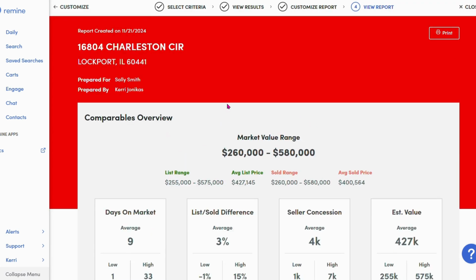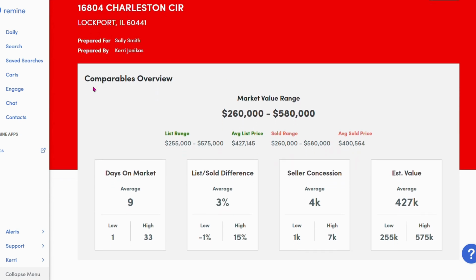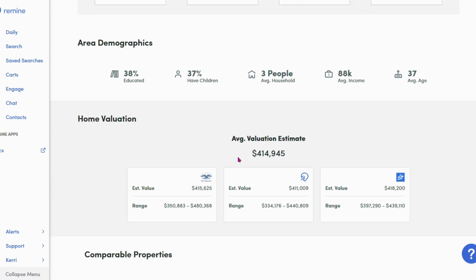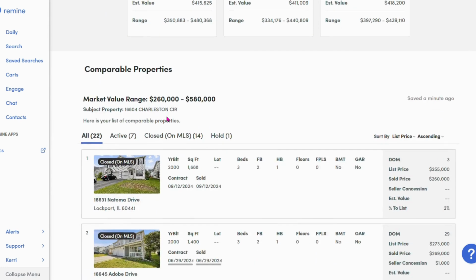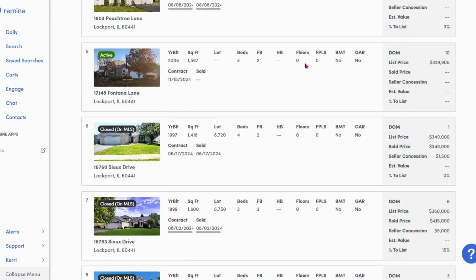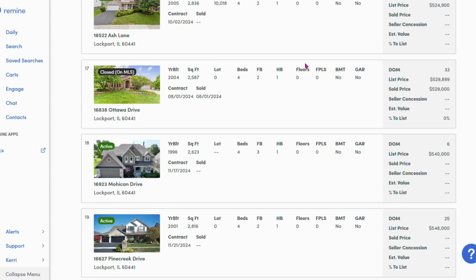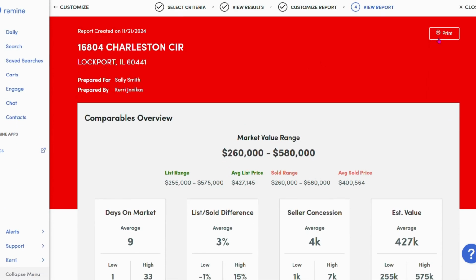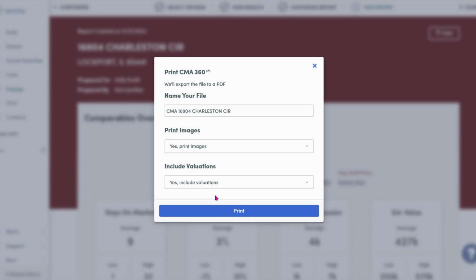And then this is what the report looks like. It shows a comparables overview. It shows the average valuation estimate. And then it shows you the comparable properties and gives you some detailed information on each of these. And then you can print this report and email it over to your clients.